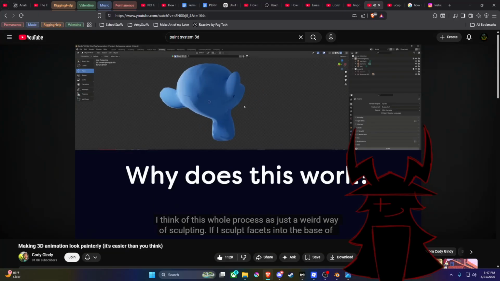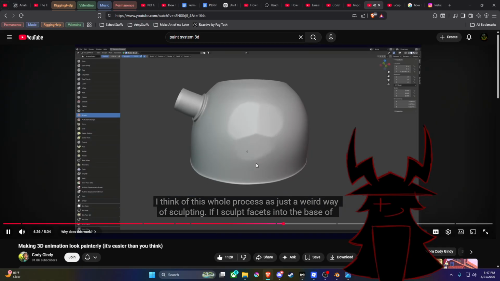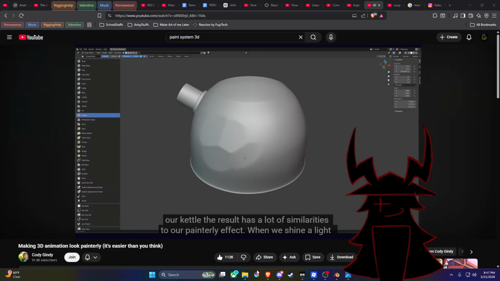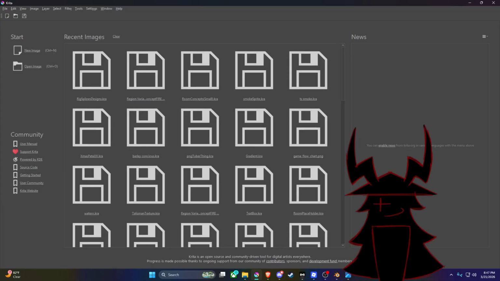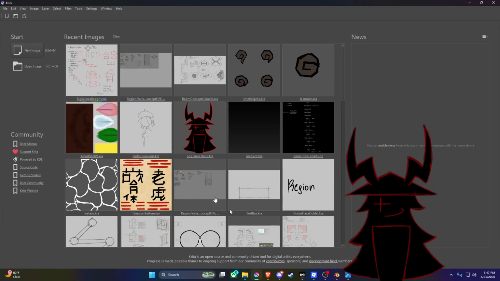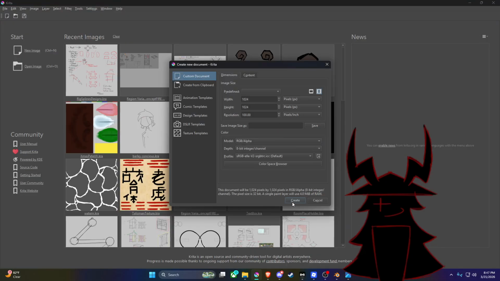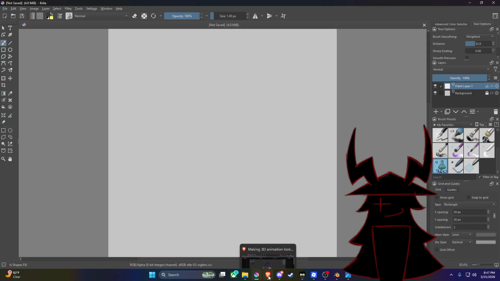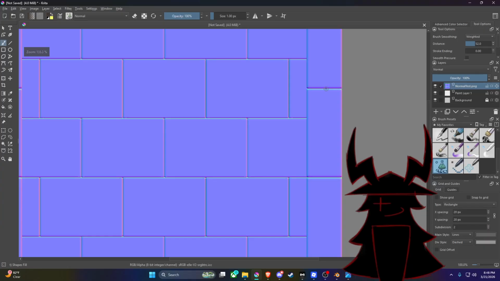I think of this whole process as just a weird way of sculpting. If I sculpt a bunch of facets into the base of our kettle, the result has a lot of similarities to our Painterly effect. When we shine a light on it, we get these big blocks of uniform color, which is exactly how we want our brushstrokes to behave. Okay. So we're gonna test this out.